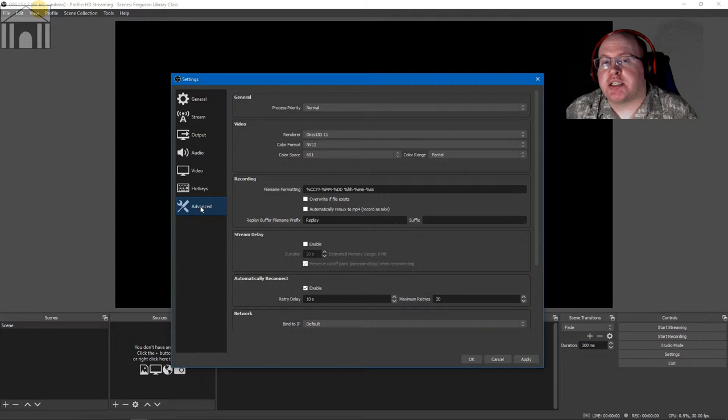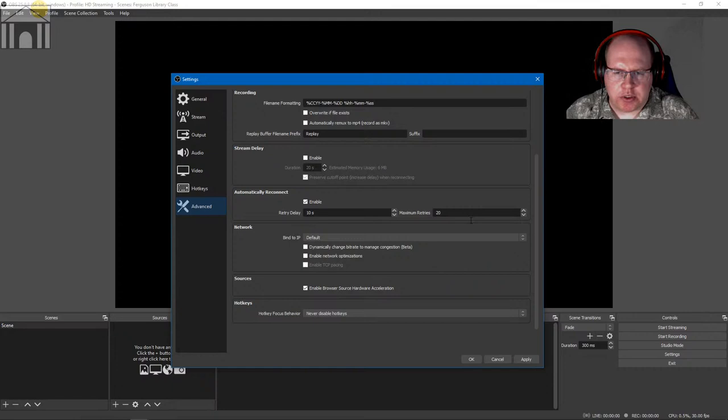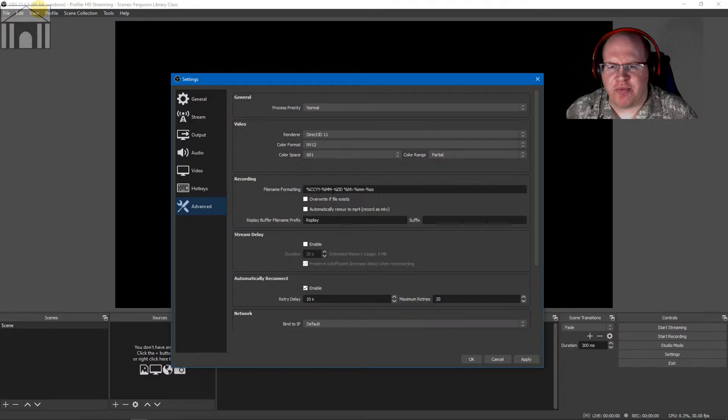Advanced. OBS specifically does say that unless you really know what you're doing, don't change anything in advanced. I think there was one exception they had said. I was looking at this earlier. It's the file name, how it saves the file name on the recordings. That might be the one thing that you might want to change. But other than that, unless you really know what you're doing, don't do anything else in the advanced tier.